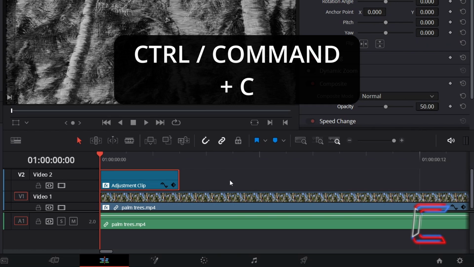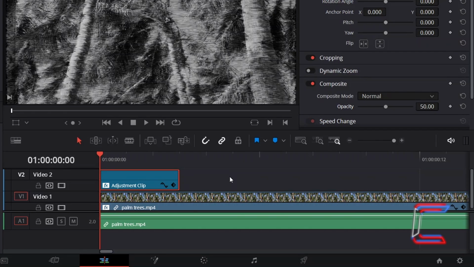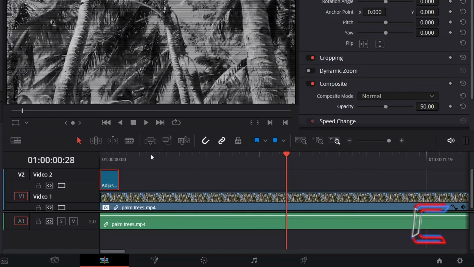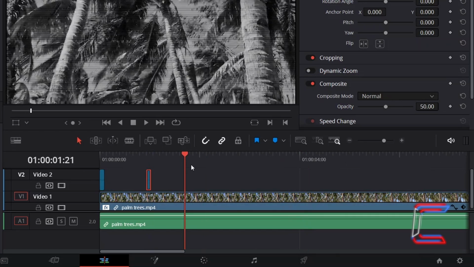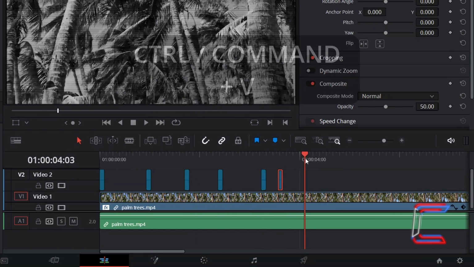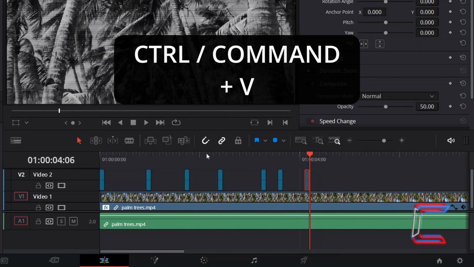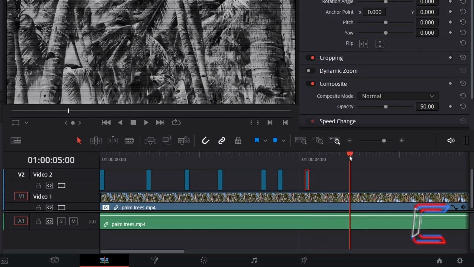Hold in Control and press C to copy your adjustment clip. Place your red playhead on various sections of your edits timeline over your video clip, and hold in Control and press V to paste duplicates of this adjustment clip filter, depending on where you wish for the glitch effect to occur.